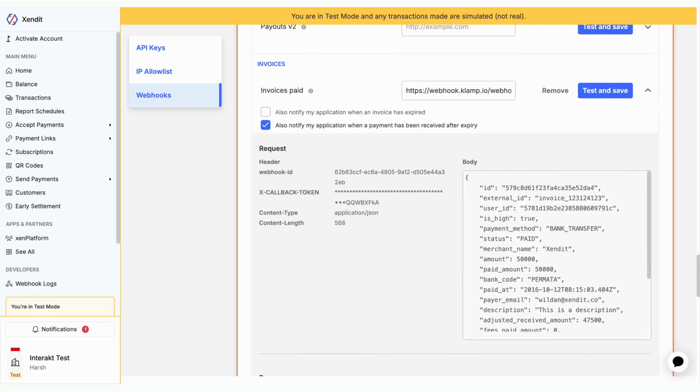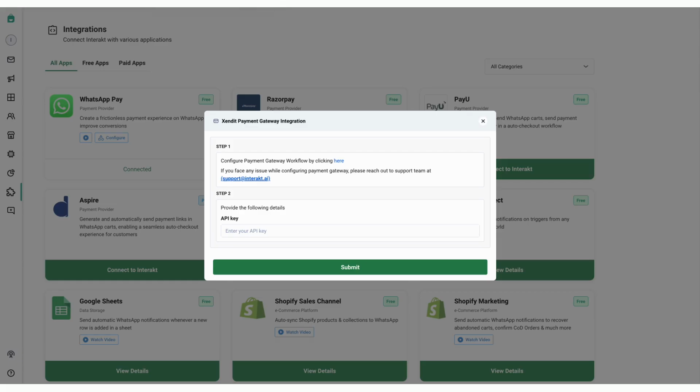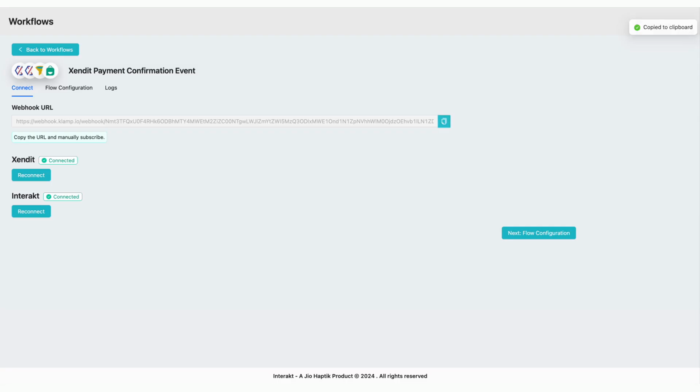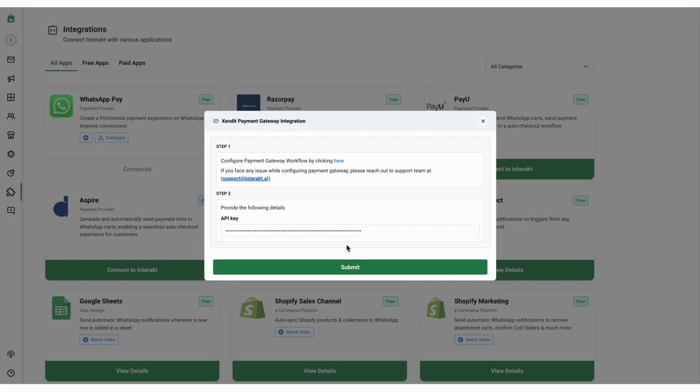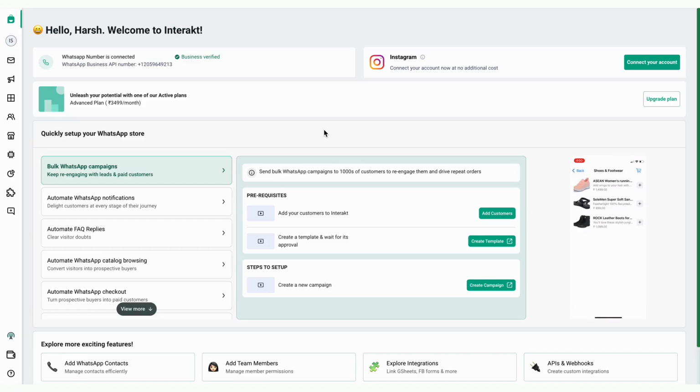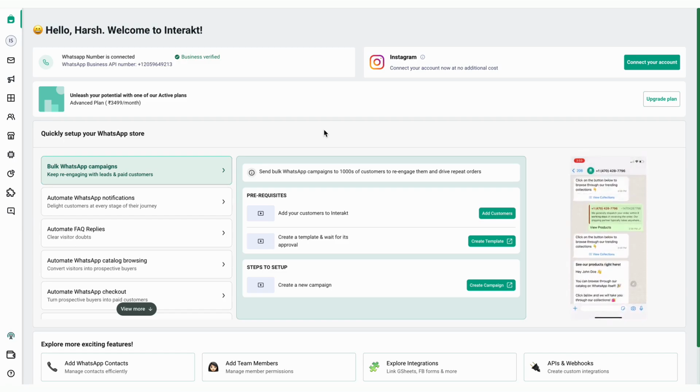Once this is done, you can go back to your Interakt dashboard, enter the same API key over here as well, paste the API key and hit submit. Your app should be connected successfully now. You can also set up an ongoing campaign in such a way that whenever somebody completes or makes a payment, they receive an automated confirmation message.